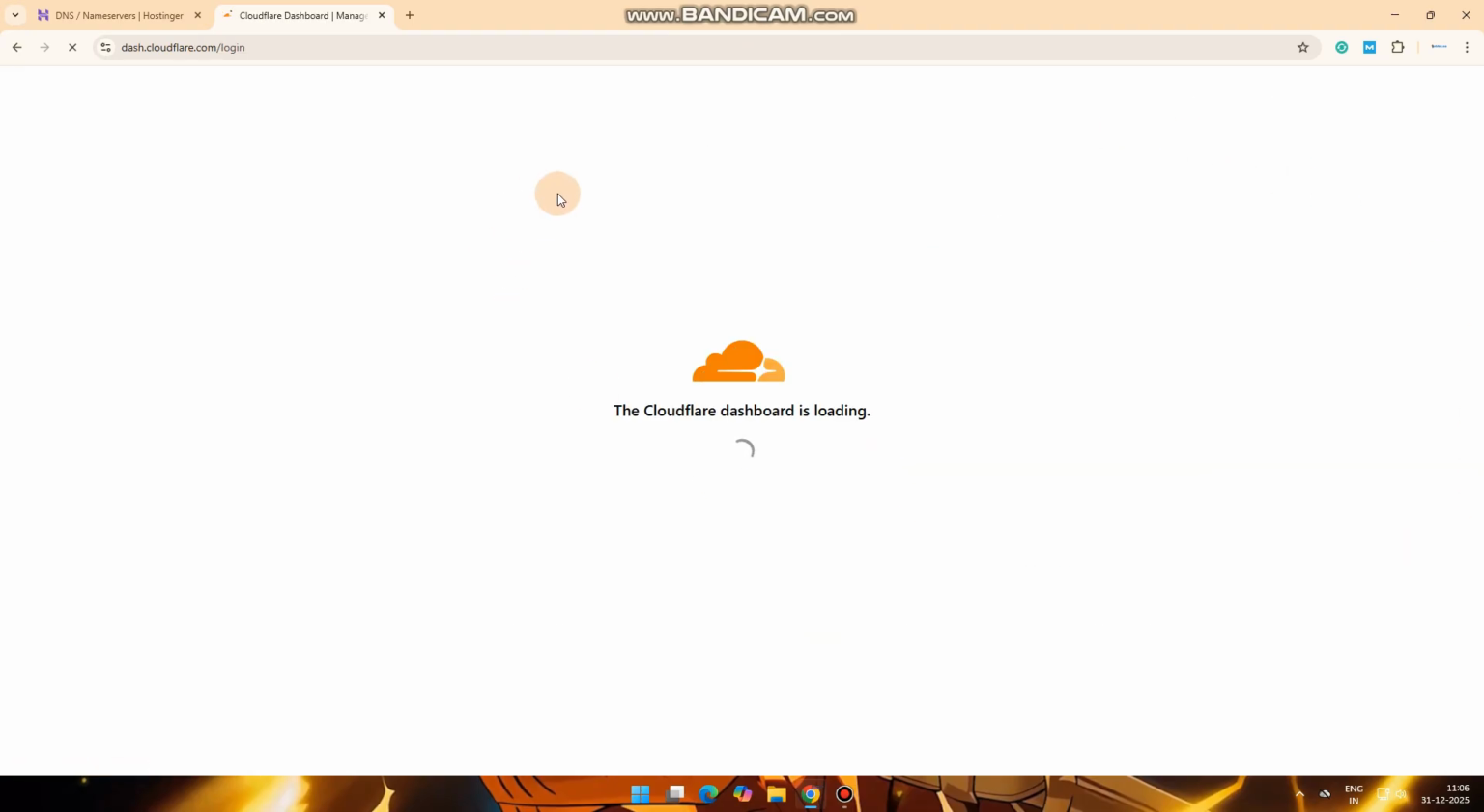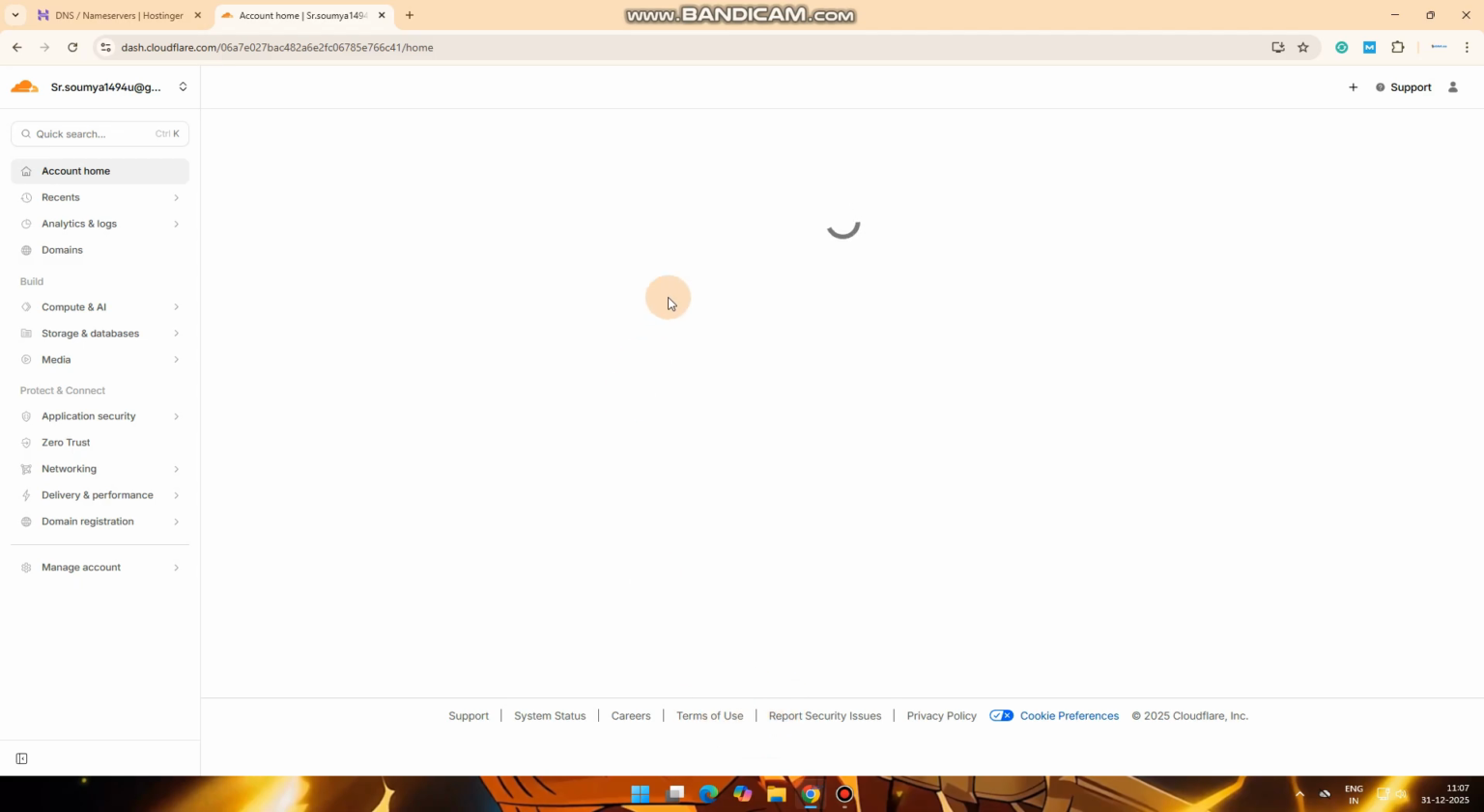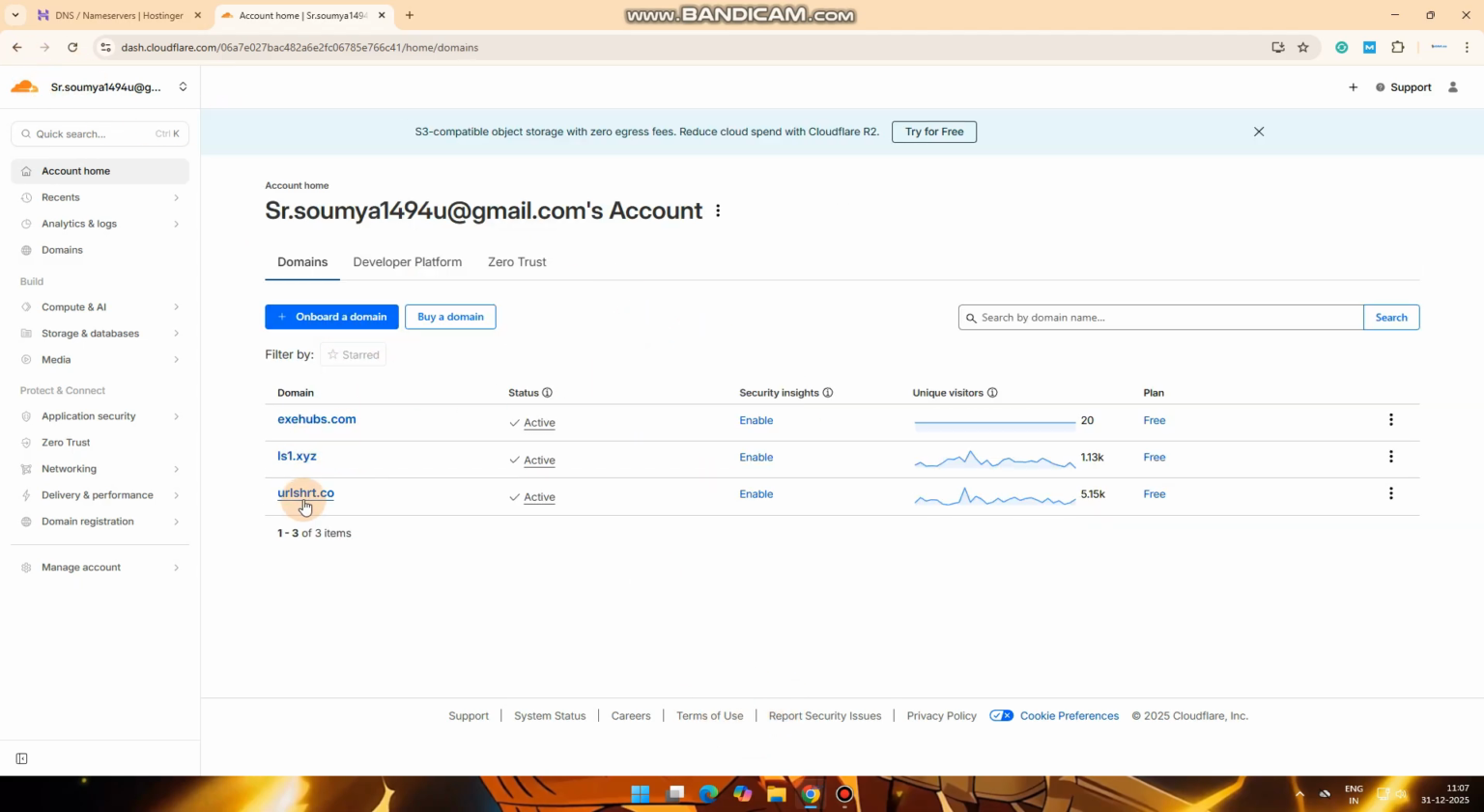Now go to Cloudflare and log in to your account. If you're new, create a free account first. After logging in, click on Add a Site to onboard your domain.